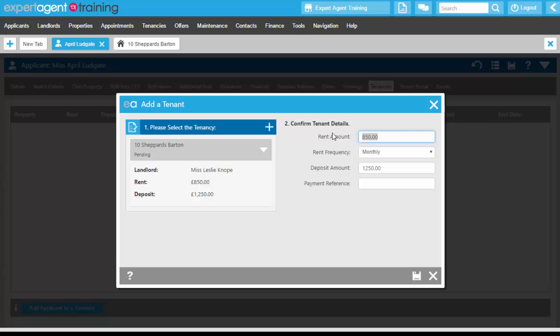So if this applicant was a single applicant, obviously they are in charge of all of the rent. If there are multiple applicants and they were only in charge of half the rent and you're collecting the other half from the other applicant, then you can add this applicant's rental amount as 425. The second applicant, you would add them in with their rent amount as 425 as well. If, however, there are two applicants and you are collecting only from one bank account, you would add the main tenant's rent amount as 850, the full rental amount. The rent frequency, again, the deposit amount, and the payment reference if needed.